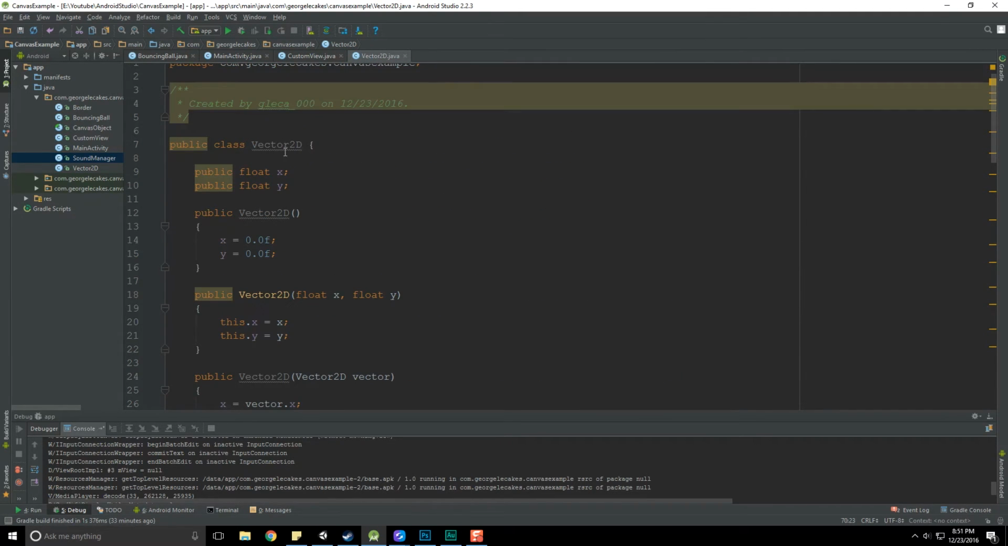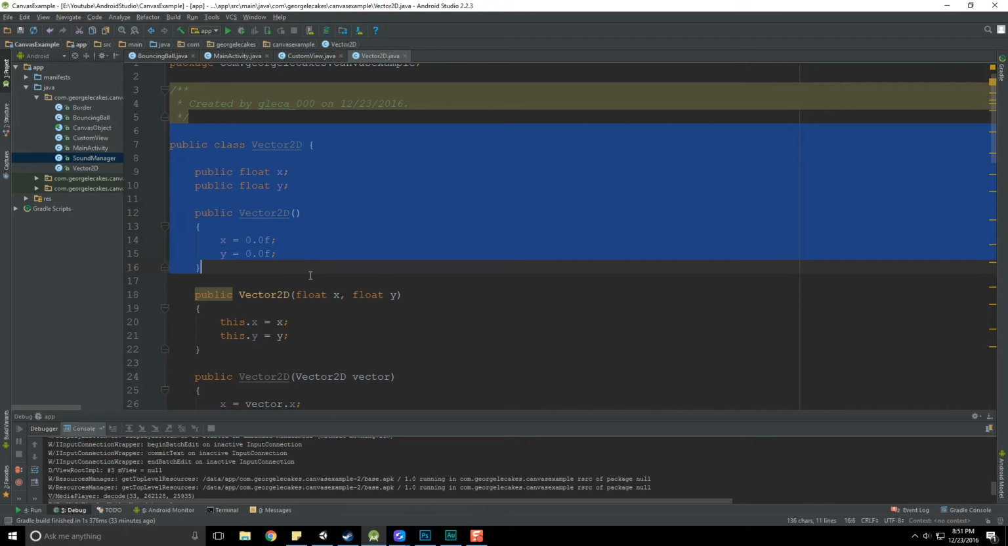In the next video, we're going to be extensively using this Vector2D class inside of our bouncing ball class, as well as our custom view to record different kinds of directional information.